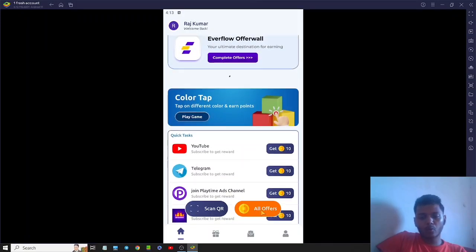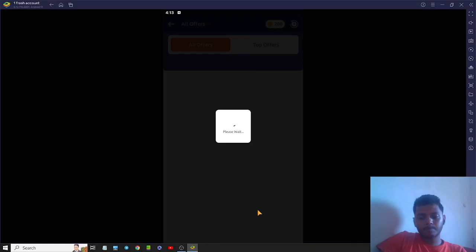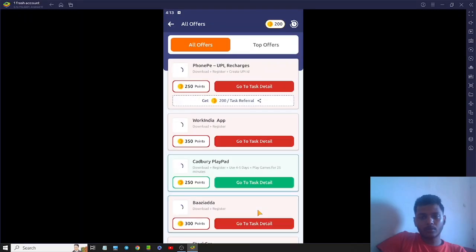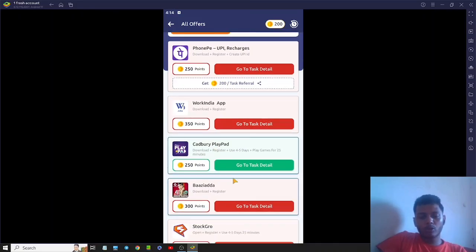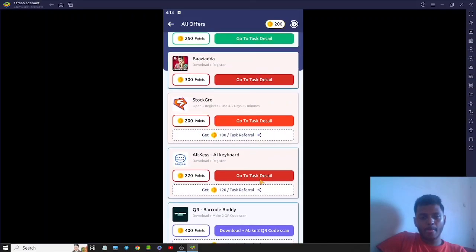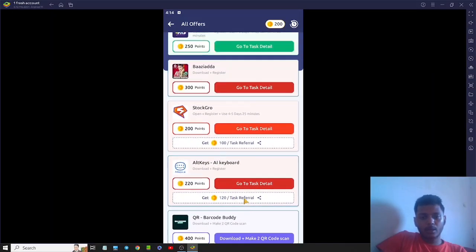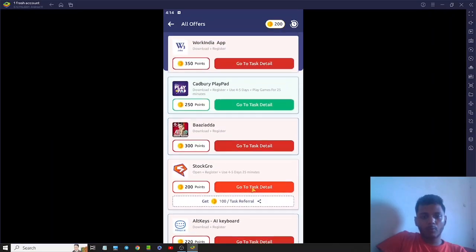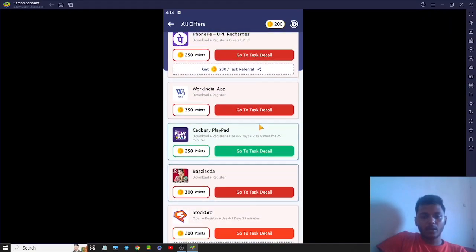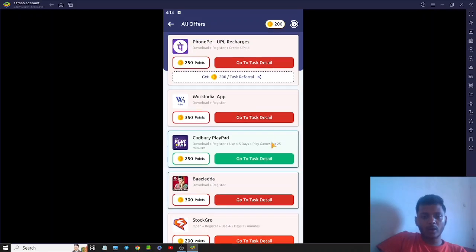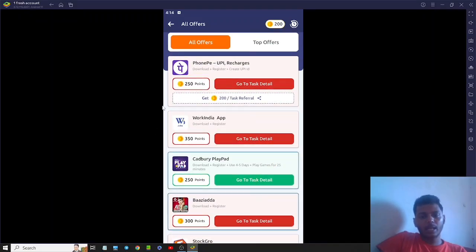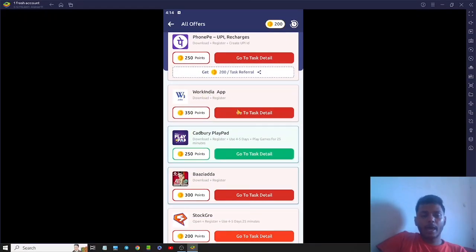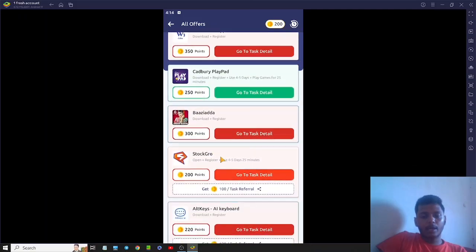And if you talk about all offers, as you can see, there are lots of earning opportunities, not just one or two. If you want to know how much time an offer takes, then I definitely say they only take 2 to 3 minutes, and you can do them very easily. Like PhonePe UPI recharge takes 2 minutes, and the Work India app takes 2 to 3 minutes.